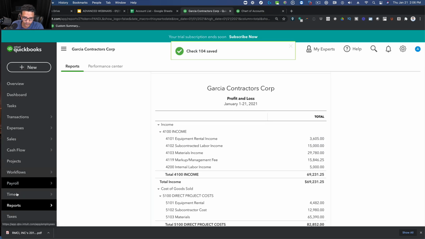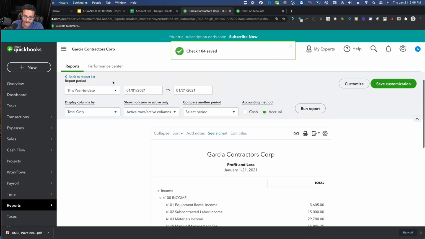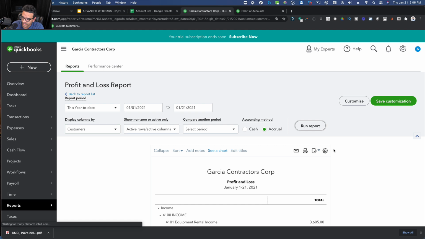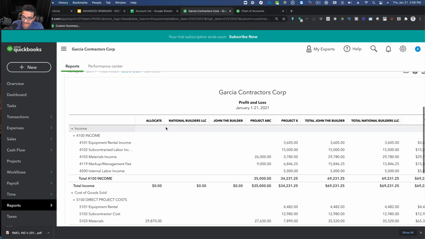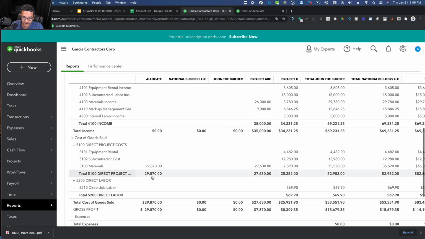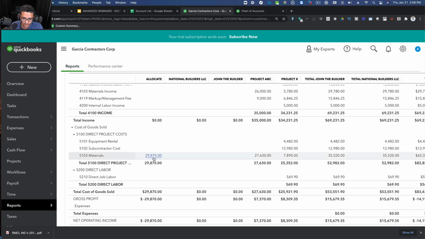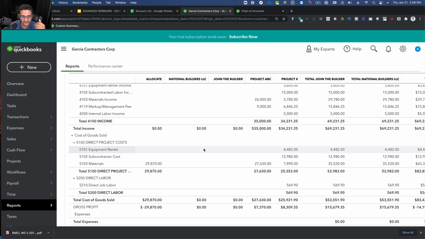I'm going to go back and pull my profit and loss report, and I'm going to break this down by customer. Click on run. And then notice that I have an allocate customer there with a balance. I should never have an allocate customer with a balance. Having that there, or having an overhead, an admin, generic, multiple, whatever you want to call it, just sitting there, it's going to be an issue because you are not doing your job cost correctly.